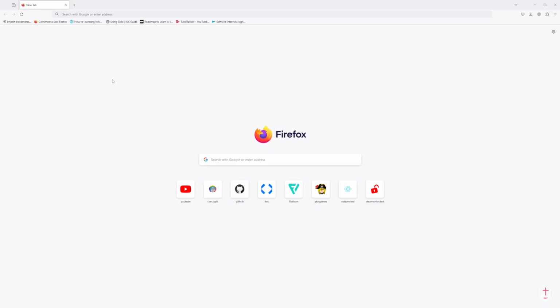The first thing we need to set up is an IDE or a code editor. My code editor of choice is VS Code because it's really easy to develop absolutely anything in it. It's very flexible, you can install a lot of extensions, and for me personally it's the best code editor.